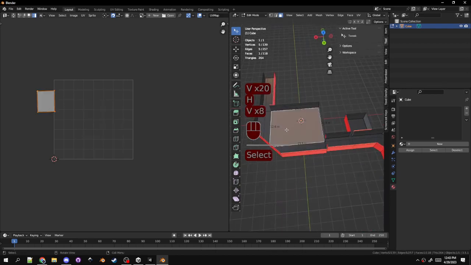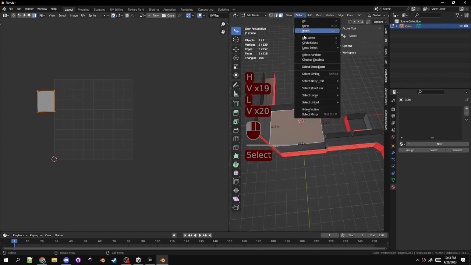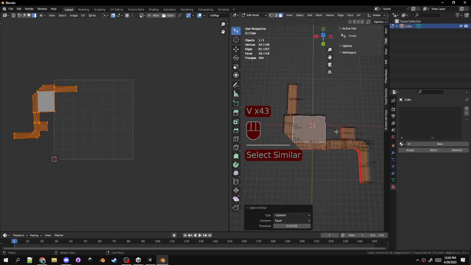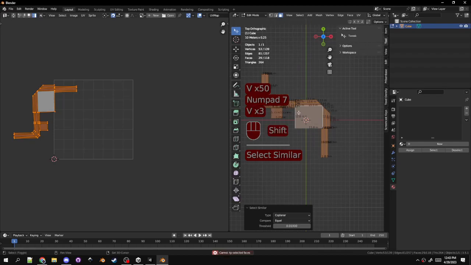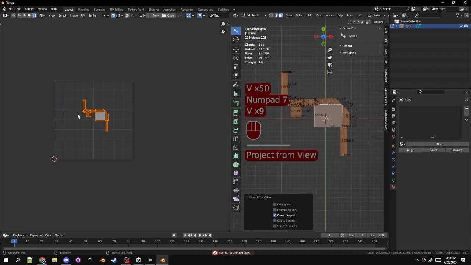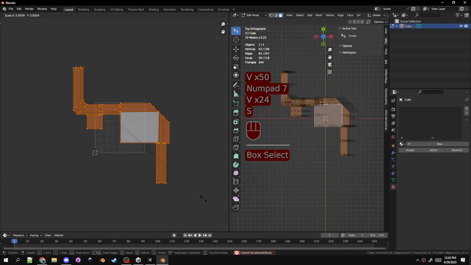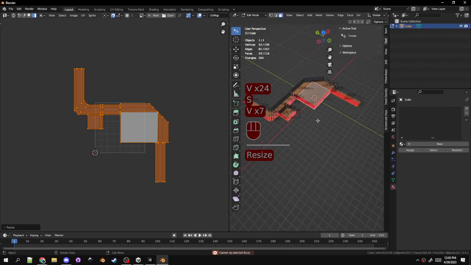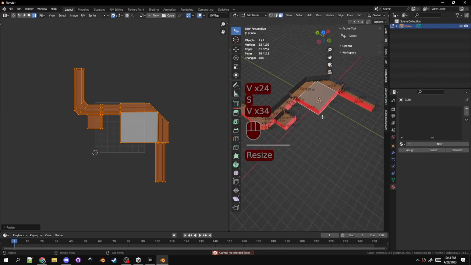Hide the top face and then just select the floor, or the floors here. So I click one face and then I go to select similar, coplanar. Now I've selected all the floor. Go to the top, project from the view. Project from view, and now I have the entire floor plan unwrapped. And then I invert the selection to select all the walls, and I unwrap the walls.